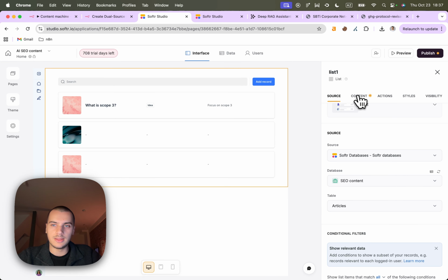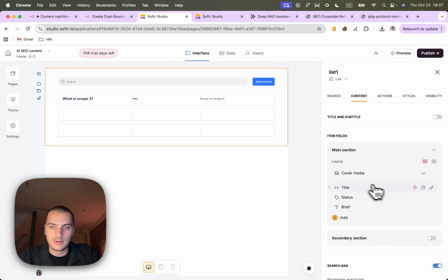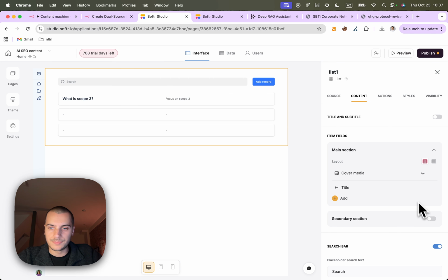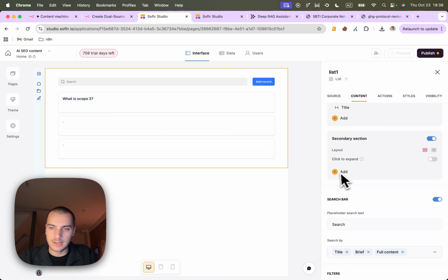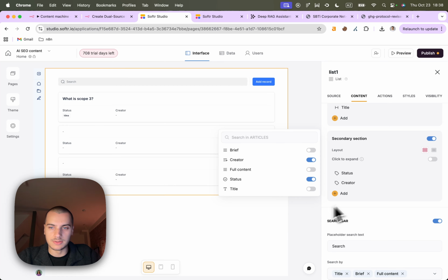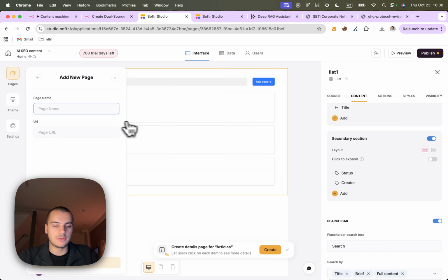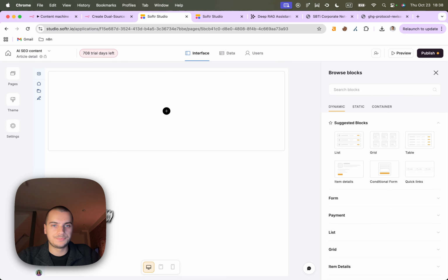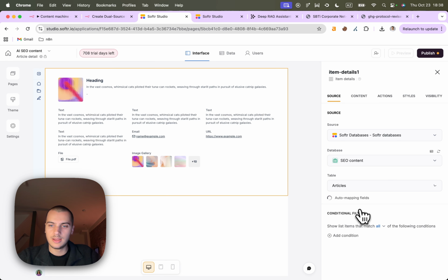So from there in the content, we'll hide the cover. We don't have one yet. We'll have the title, and then maybe in a secondary section, I like to remove all of that. We'll have a status, the creator. Yeah, that should be enough. Then we will create a new page. That's the article detail.